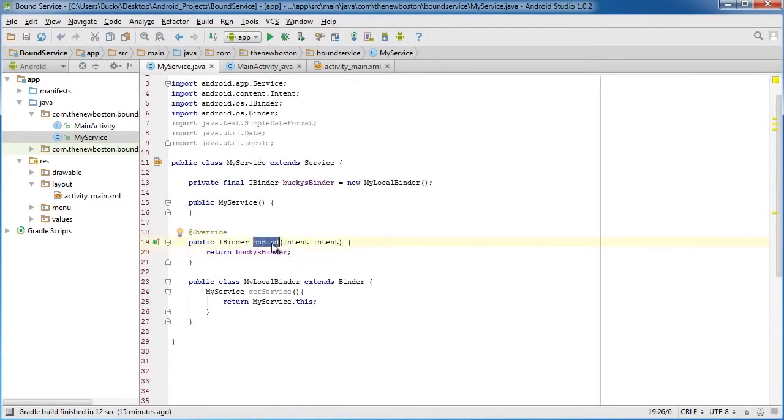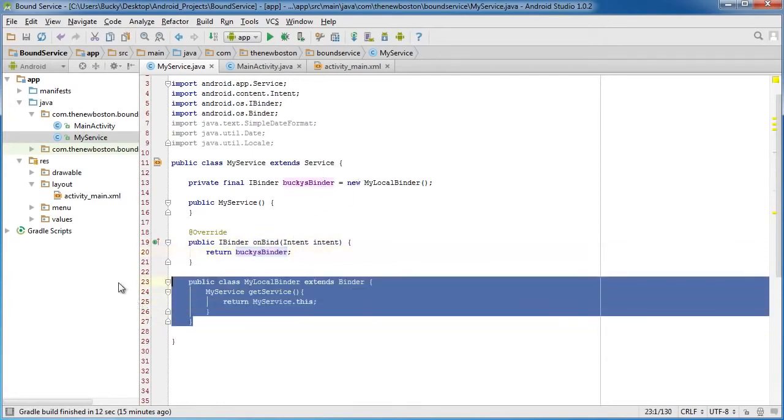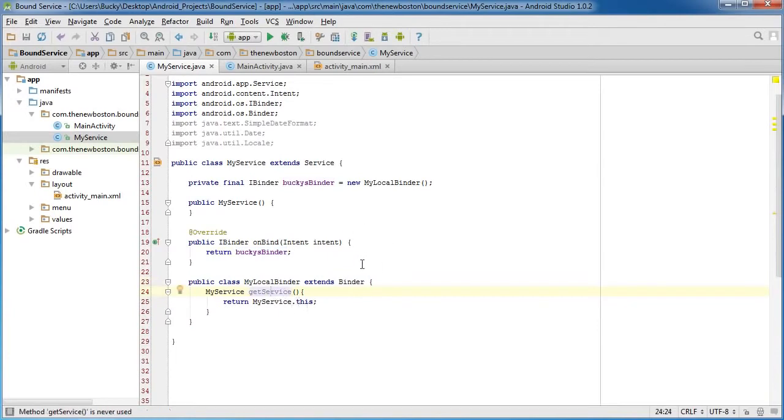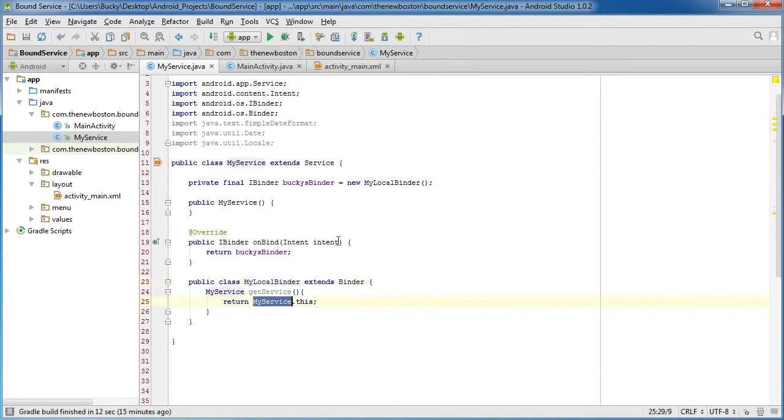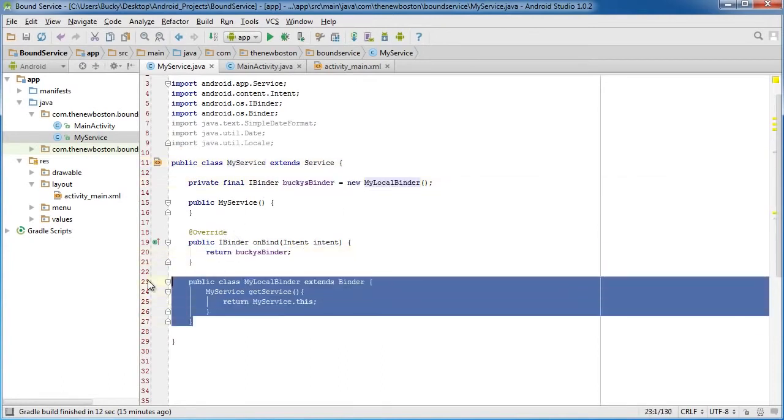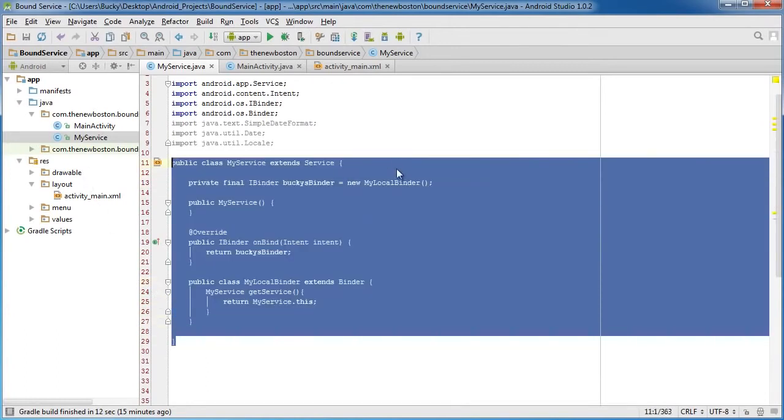So this is what you want me to do whenever I'm trying to bind. Well, what instructions are you giving me? Return Bucky's binder. So what Bucky's binder is, is just an instance of this class right here, and this class gives you access or returns a reference to MyService, pretty much allowing you to access anything inside here. So again, we're going to go here, and then we're going to go here, and then here, and then we can access the stuff inside the class. And I know it's stupid, but that's how Android makes it work.